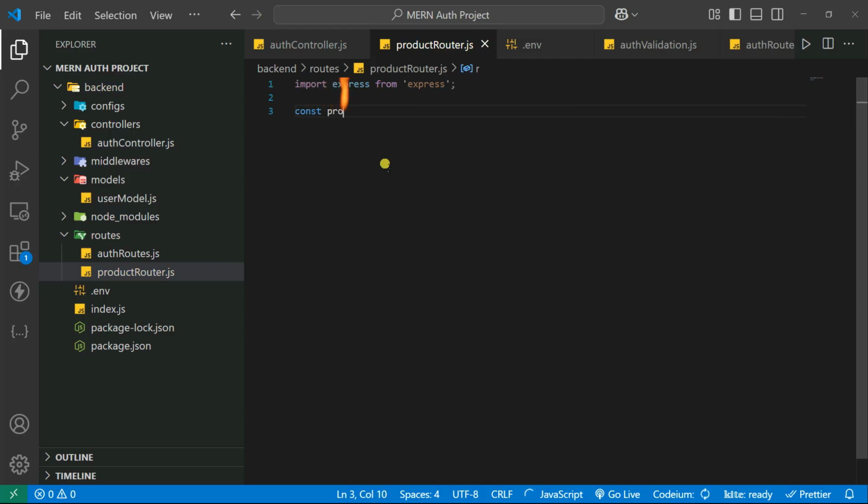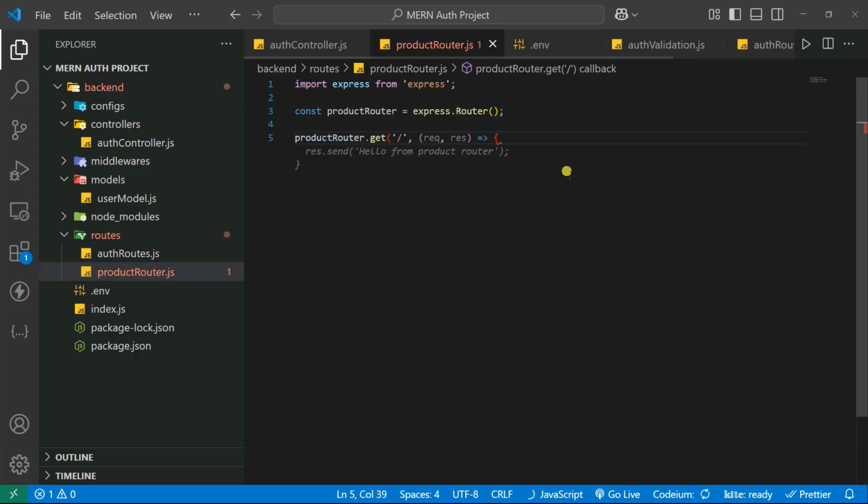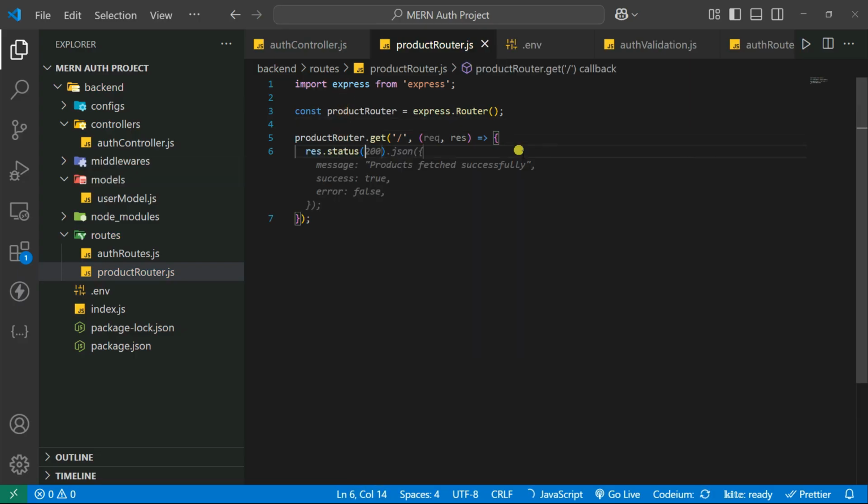Let's say const productRouter is equal to express.Router, and then I'm going to create one get method. So productRouter.get, and it will say hello from product router. Okay, so you can also send some kind of product as well. So let's say I'm going to send some product with the status code of 200, product fetched successfully, or you can also give some kind of product. So let's add it inside a list.